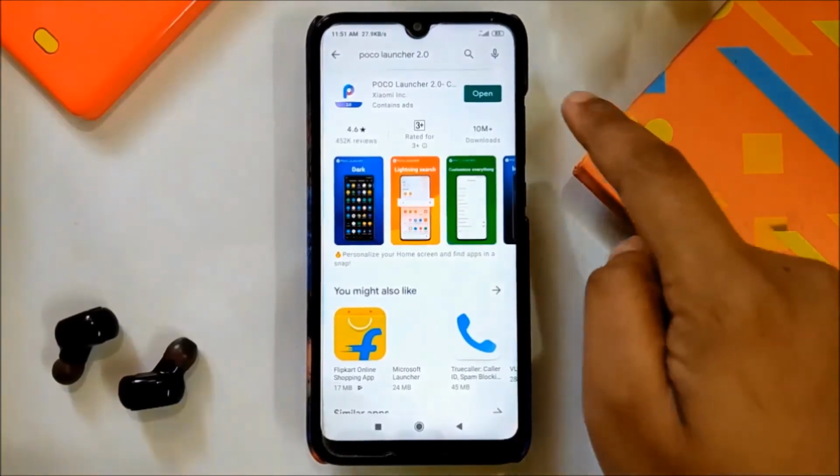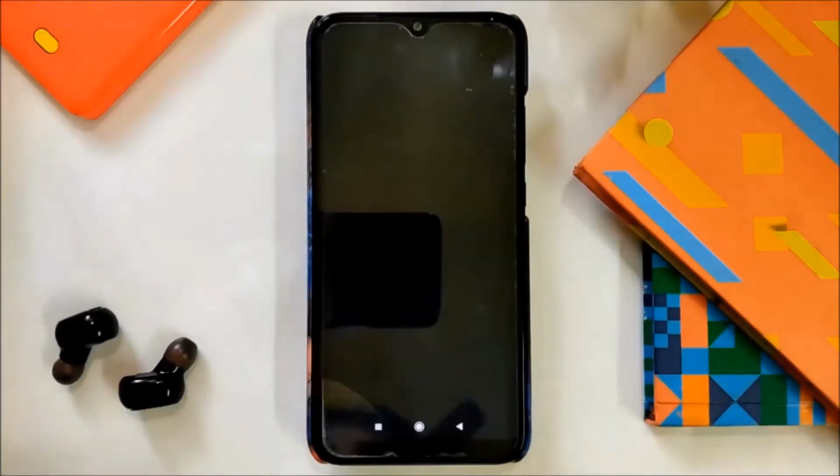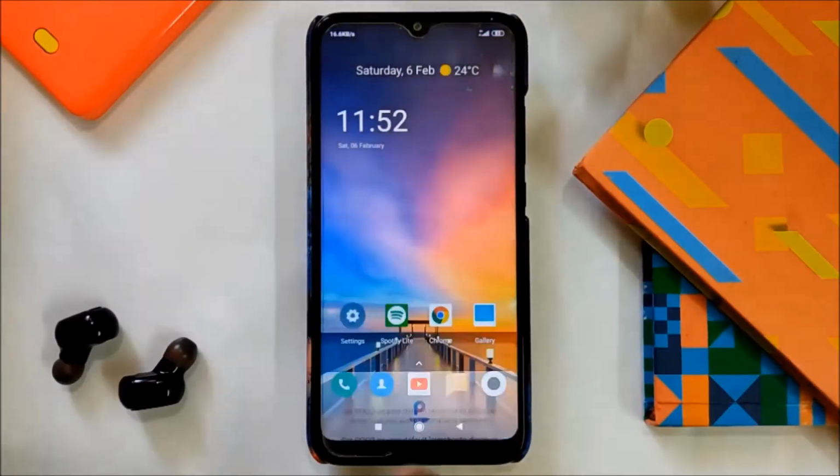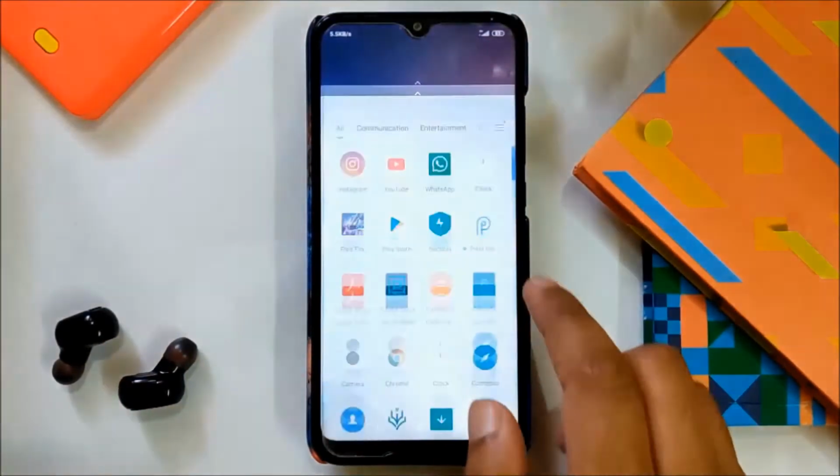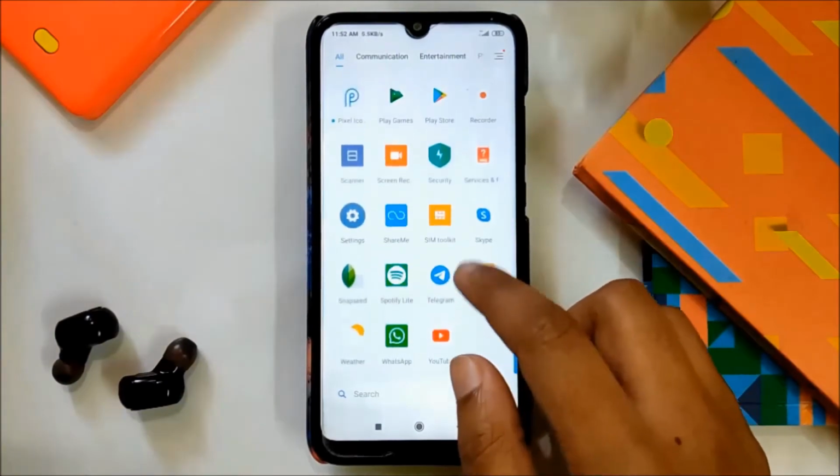Once Poco launcher is installed, press open. A pop-up will appear asking to set Poco launcher as your default launcher. Hit OK. Then press remember my choice and select Poco launcher. So the launcher part is done and you can already see an app drawer.